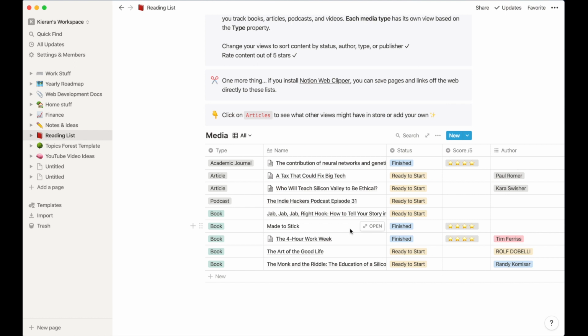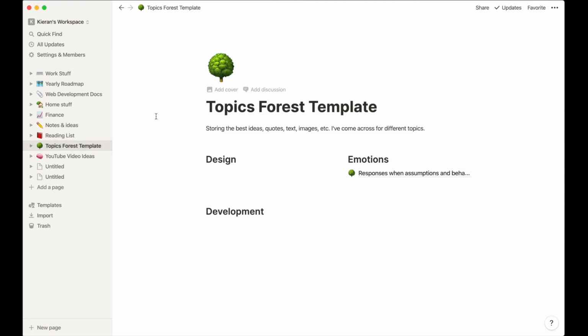But yeah, let's move on now to talk a little bit about the topics forest, which I've just started at the moment and something that I'm going to be working on in the next few days and weeks. So the topics forest template is something that I actually found from an Ali Abdal video with a guy called Valentin Perez. Sorry if I butchered the name at all there, but he's an entrepreneur and also just a general kind of Notion expert.